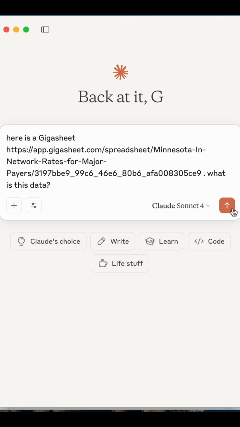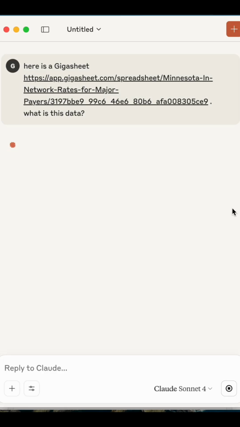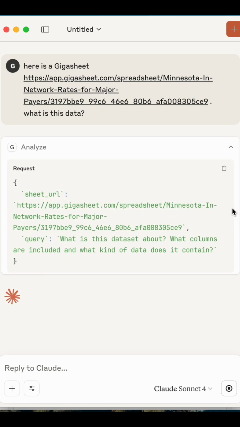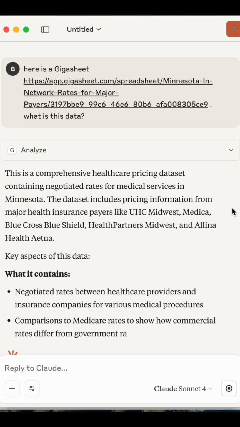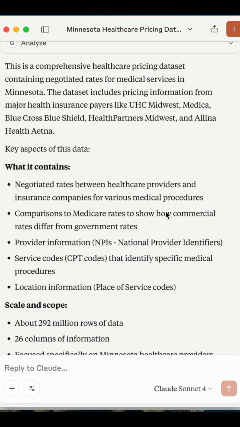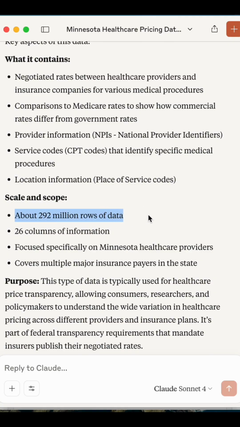Instead of having to actually do the work ourselves, we are going to push all of that effort to the LLM, which is going to connect to Gigasheet via Gigasheet's MCP HTTP endpoint. And this is going to call our API and ask Gigasheet's AI assistant to do the analysis that we are looking to do. So we started with something simple, just saying, what is this data? Okay, great. 292 million rows, pretty big data set.